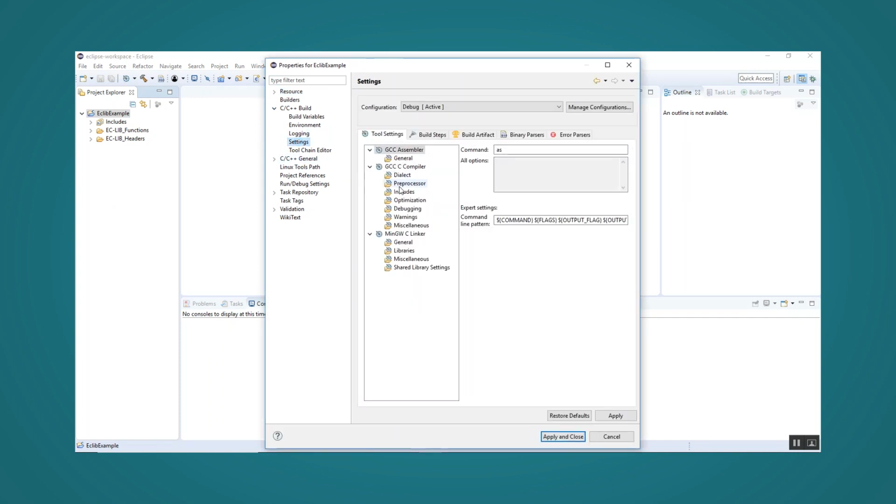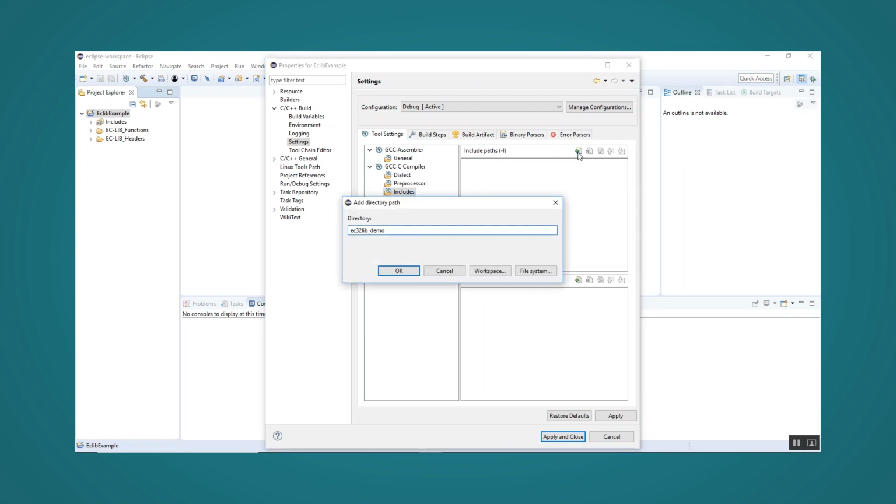We change the settings of the GCC compiler via the menu item dialect and choose the ISO C99 standard for our programming language since the EC-LIB was programmed in C adhering to this standard. After setting the ISO C99 standard, we also need to tell the compiler the paths to the headers and the link of the paths to the functions. Therefore, we navigate in the same menu to the Includes tab and add the include path to the EC-LIB headers.